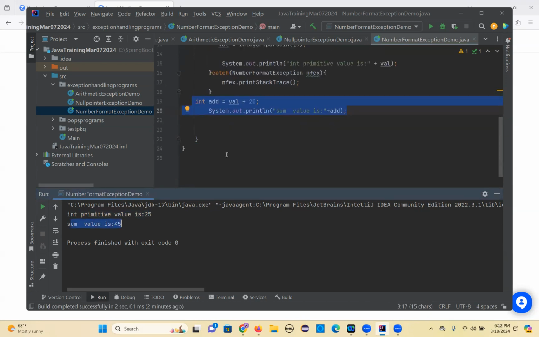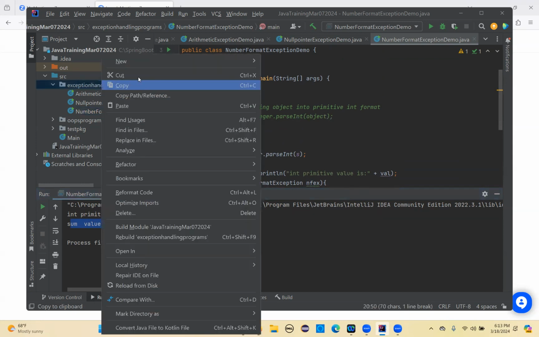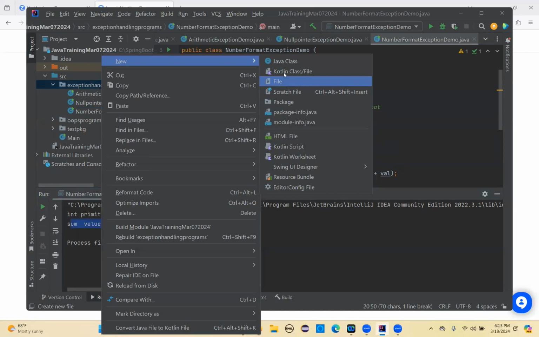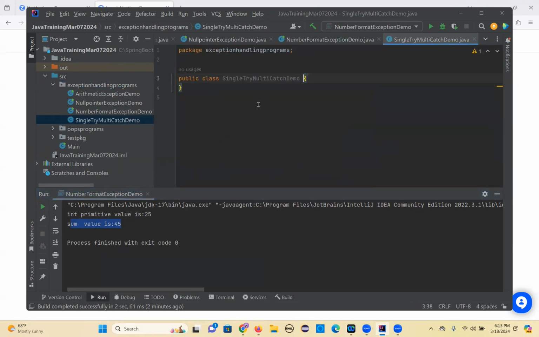So that's the number format exception. When you try parse long and parse float, that kind of things you try it out. So different programs you try. So the last one I want to show you: single try block, multi-catch blocks. Single try multi-catch.